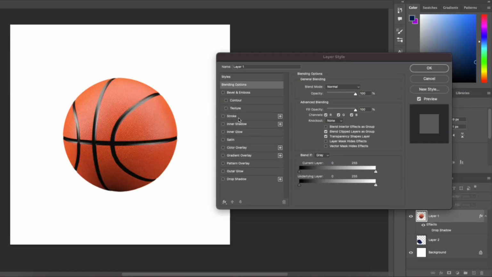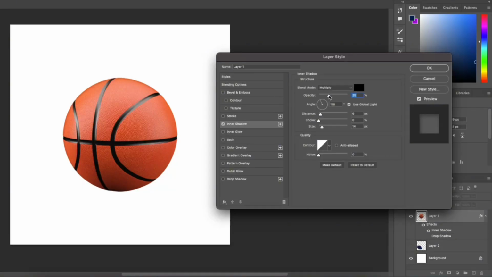The next type of shadow is inner shadow. And as the name suggests, it's a shadow inside the object. So the settings are pretty much the same as for the drop shadow. You have opacity, the angle, the distance, choke, which lets you control how intense you want the shadow to look, and size, which controls the size of the shadow.